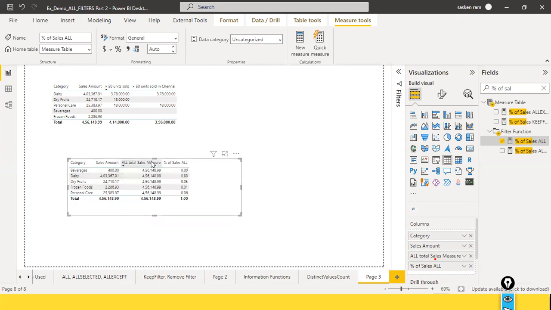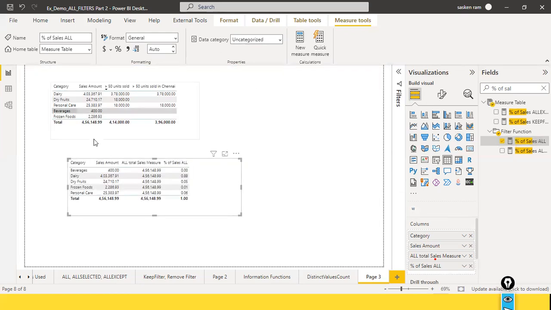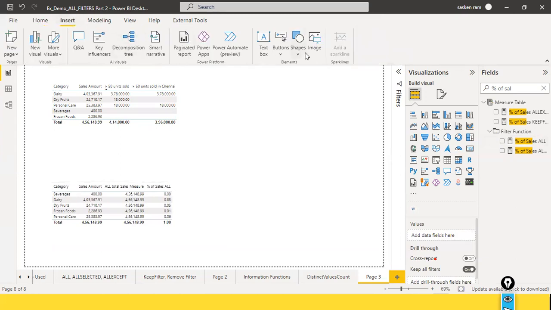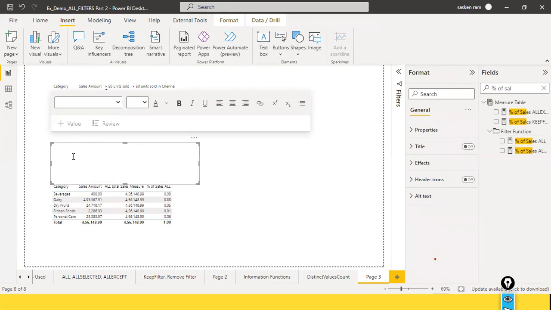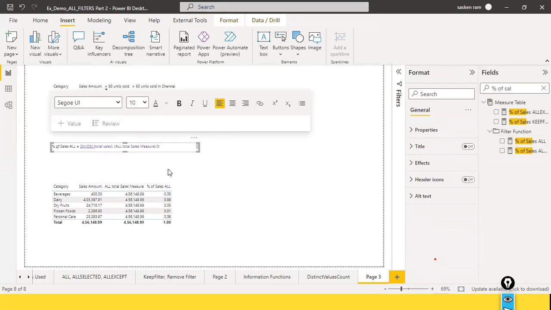Because in the case of the all total sales measure, it repeats the total sales for all the rows. Hence, what we did, we used the divide function. I just select everything for you to understand it in a very intuitive way. I go to the Insert button and you have something called text box. You select the text box and then put it here so that you can refer to what measures we used here. Percentage of sales, right? So now you understood.